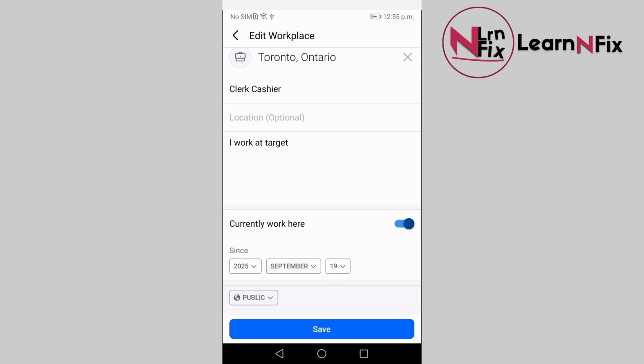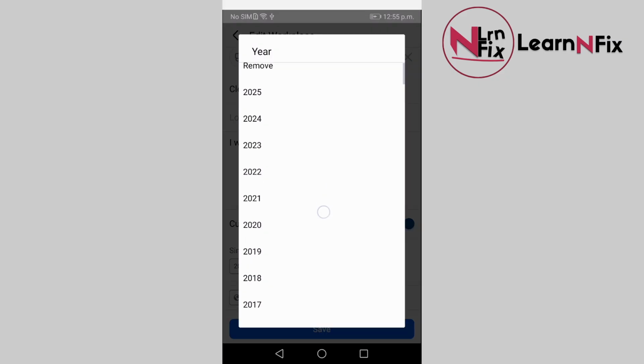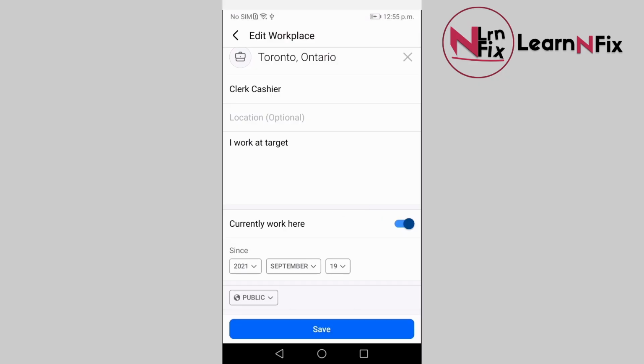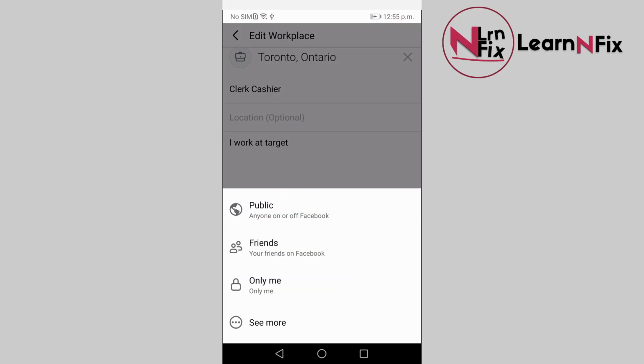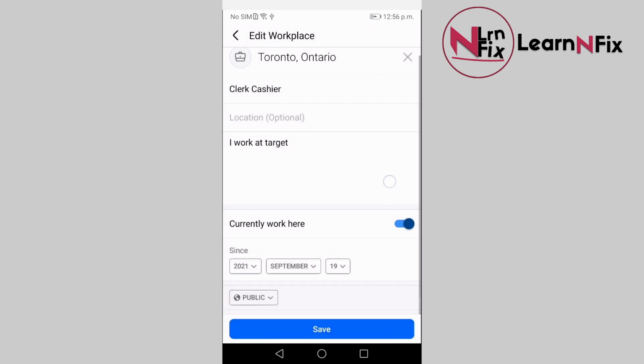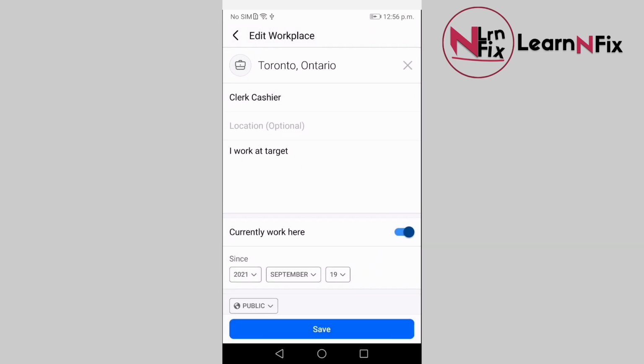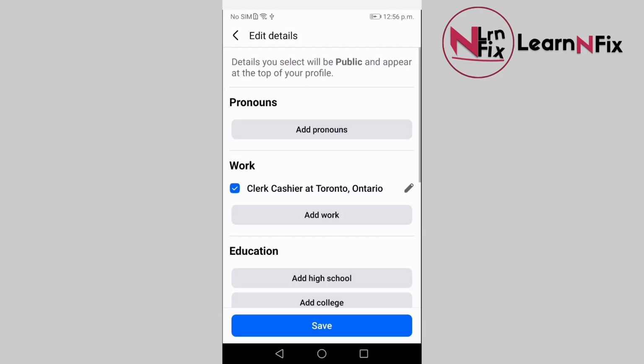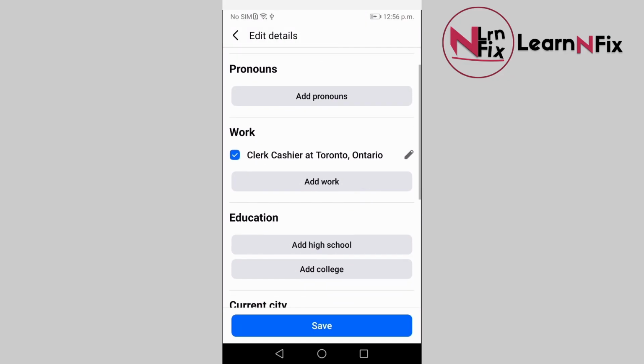you'll see you could add the time from when you started working. So you can basically adjust this. You started working in a different year, let's say from 2021 September 19, and you can also adjust the privacy of who can see this information. And then after you're done, you can just click save right here, and just click save again.